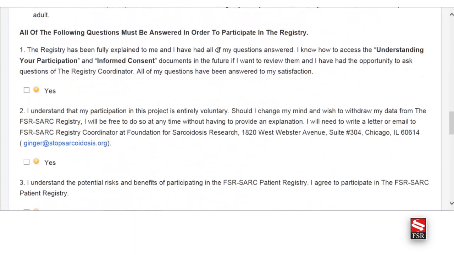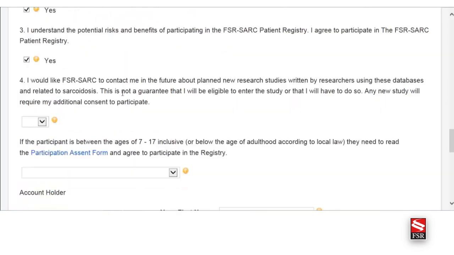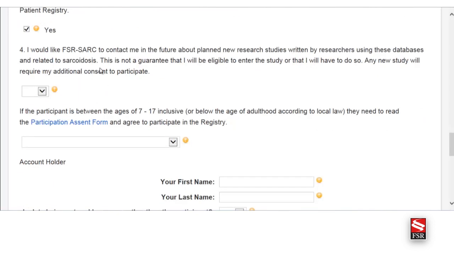Then there's a few questions that you need to answer in order to continue. Read these through thoroughly, clicking yes to each one if you agree. You do need to complete all of these in order to continue on in the registry.